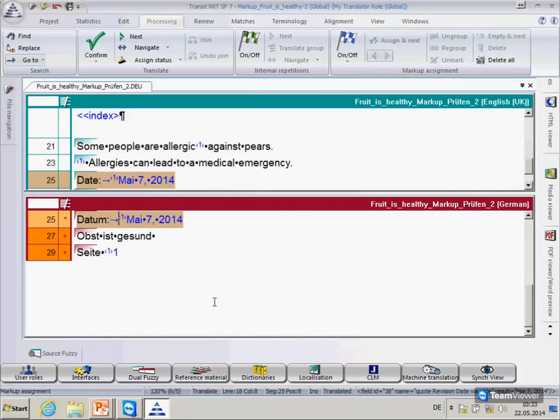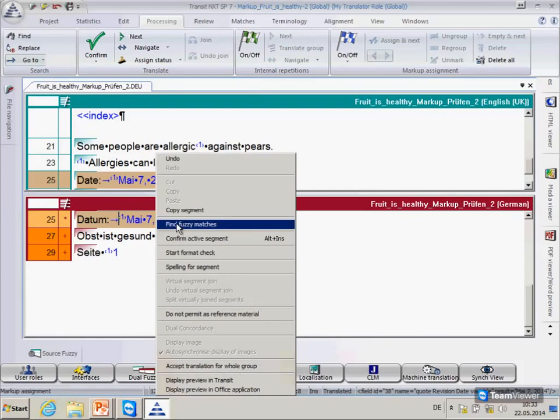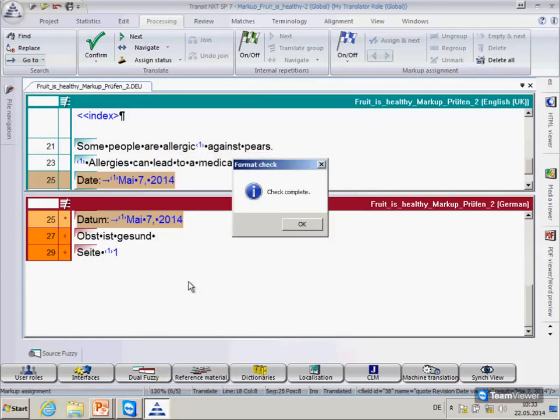This is the formatting codes check interactively. Transit goes through the file or the files and checks for each segment if the formatting codes are correct, if the markups are assigned correctly. And now it brings us the message, the check is complete.